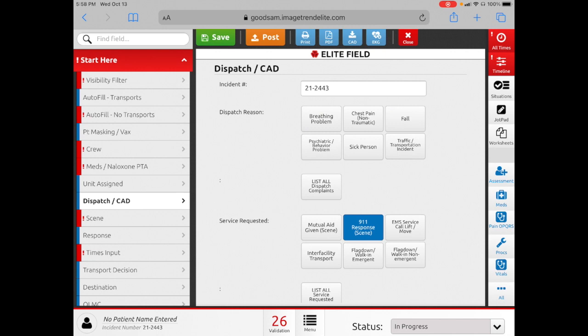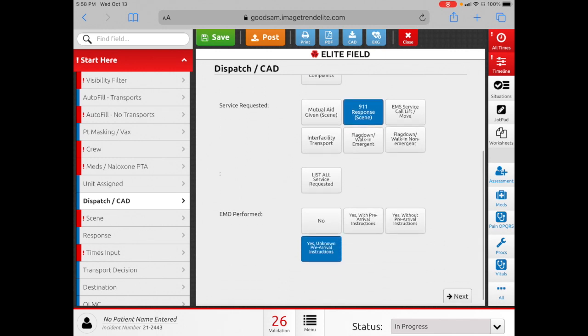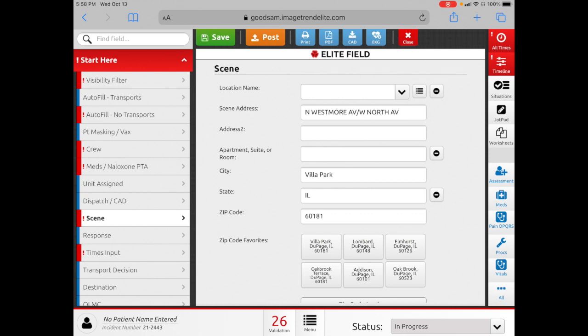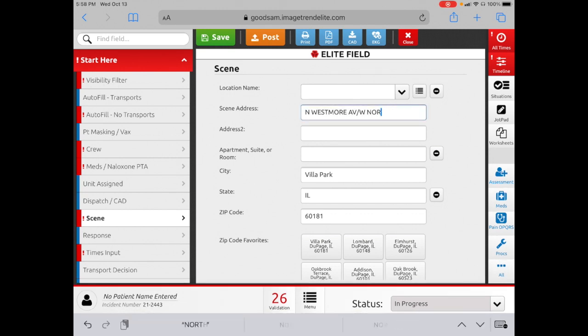under the CAD dispatch. And then also under scene, it's going to bring in the address. I can adjust those in these fields if I need to, if it's just West North Avenue and the city.